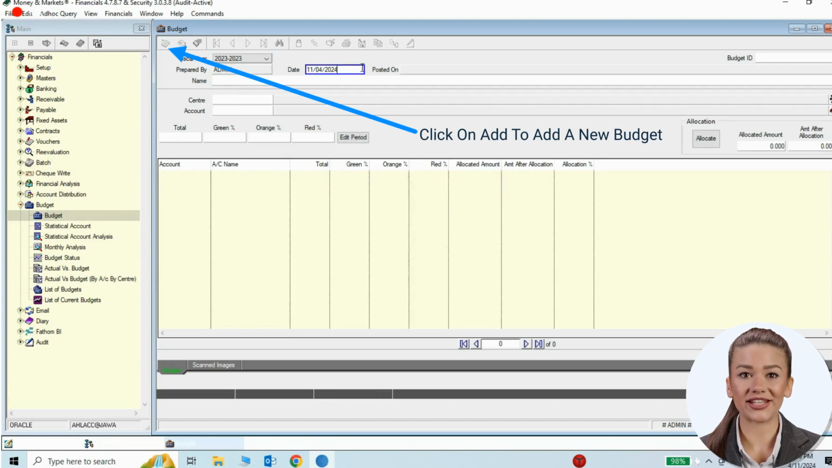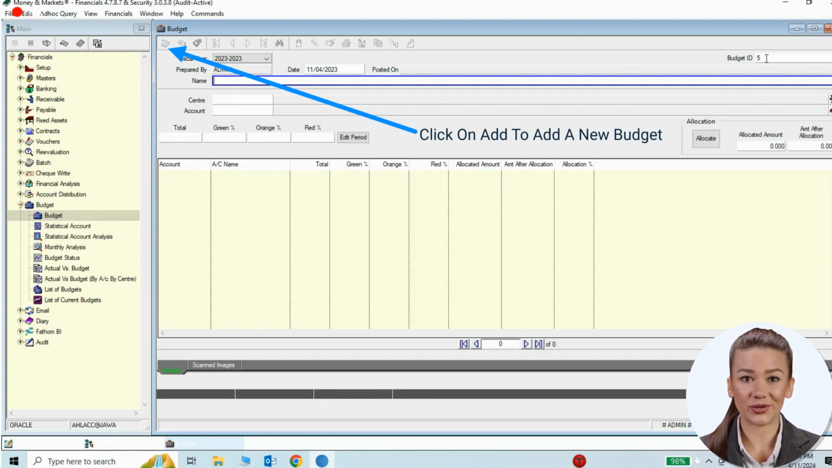To create a new budget, click on Budget in the Budgeting module. If you do not see this module, this means that you either did not purchase it or it is not enabled for you on your machine. Click on Add to add a new budget.